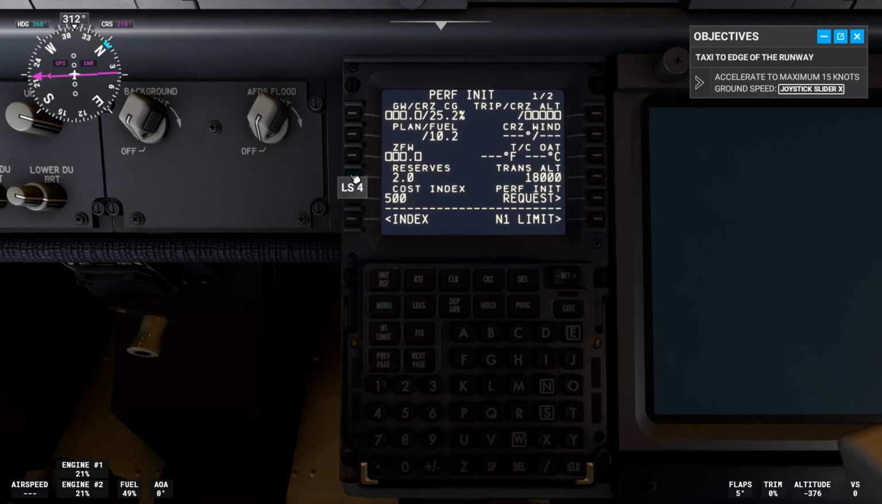And now for ZFW, which stands for zero fuel weight, we click the L3 button twice. 1, 2. I think the computer can automatically figure out the zero fuel weight. Otherwise, you can do it manually as well. But I just clicked the L3 button twice, just for ease.